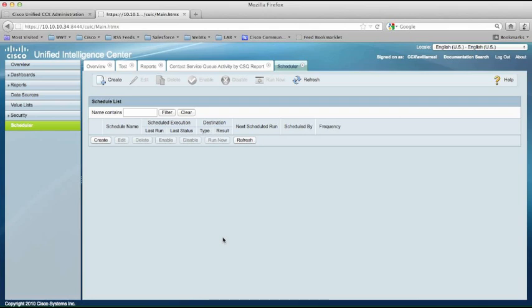I'm expecting that Cisco will probably sell a premium version of this that will have that included. But again, for right now, I don't see it listed in there, which means that there is no easy way of creating your own reports from scratch.